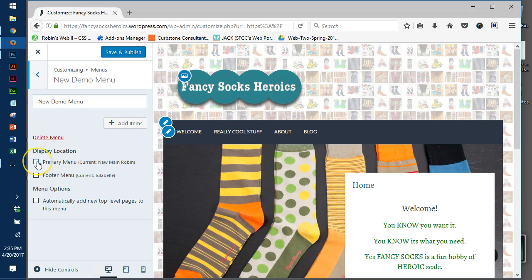Okay, so I'm going to go ahead and select the primary menu. I can do that now. I can also do it later. So actually, what I'll do is do it later. So here's the new menu that we're creating, and what we're going to do is start adding items.